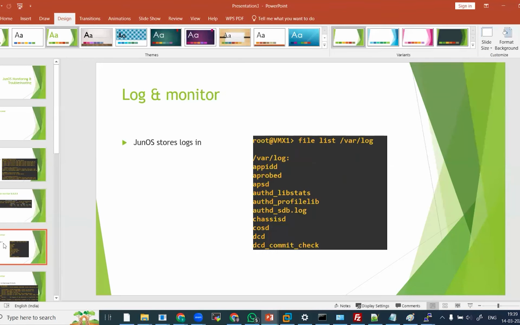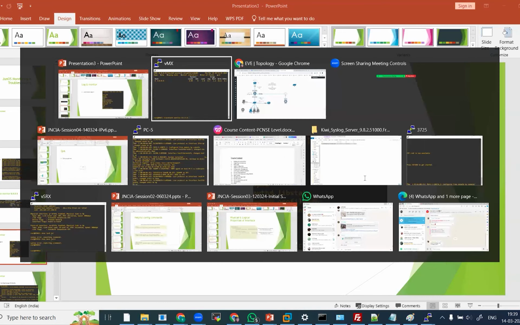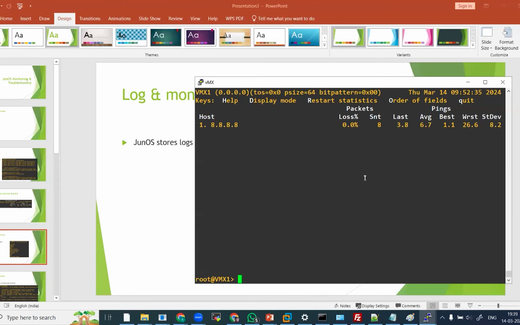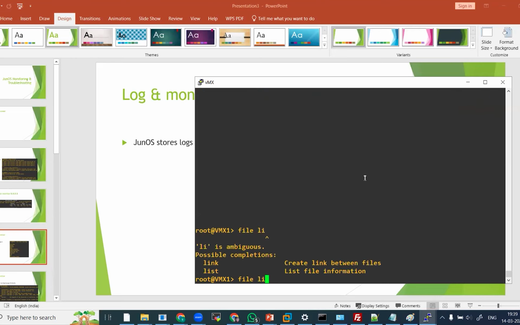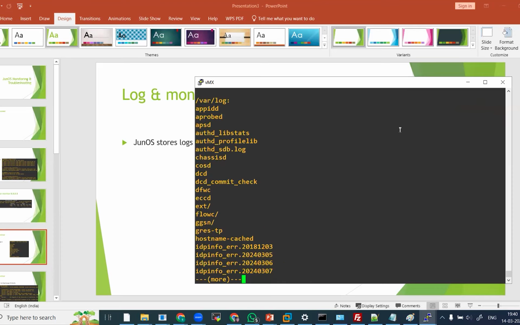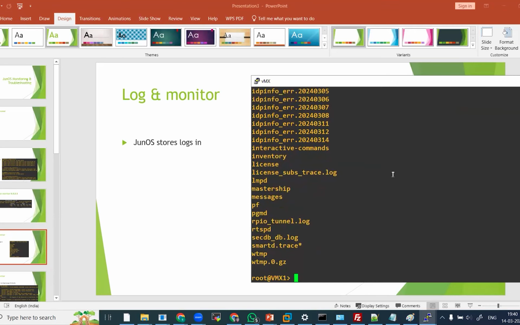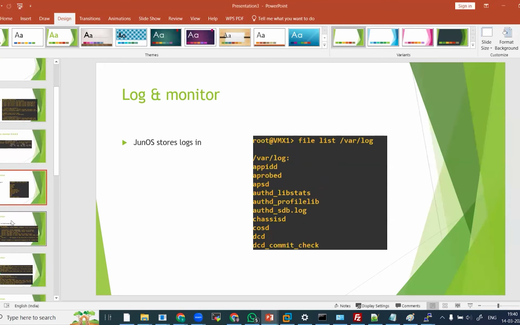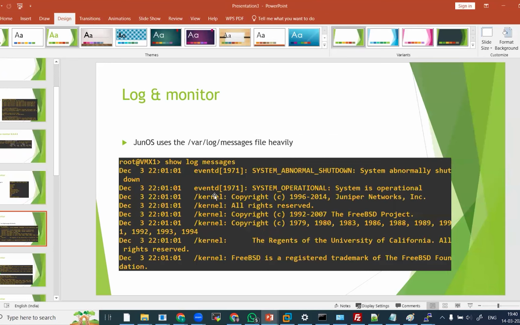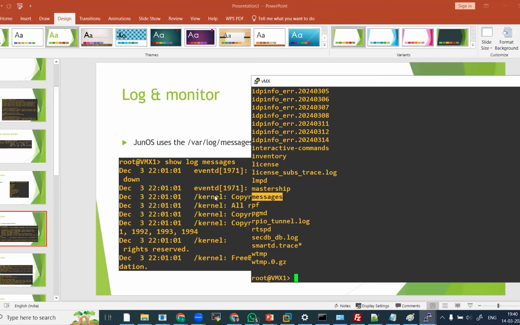Then we have logs and monitoring related commands. Where the log files are available, it is under /var/log. So if you want to check where exactly the files are present, you can run the command file list /var/log. Right? So all the log files are available here, and one of the major, most important files is the messages file. Okay. If you want to check the content of the messages file, you can run the command show log messages.